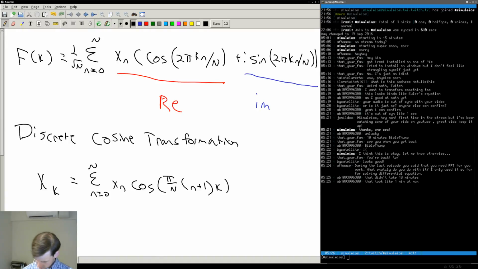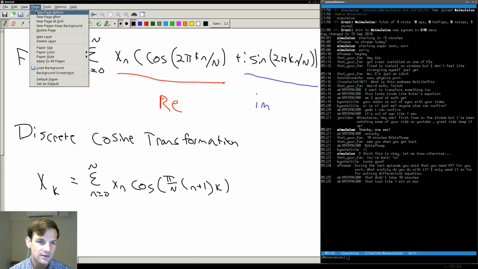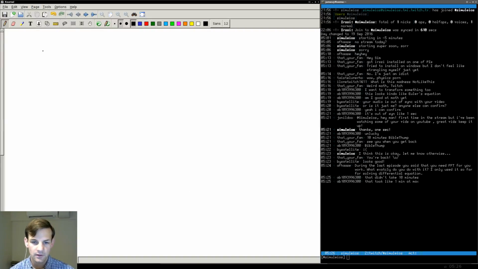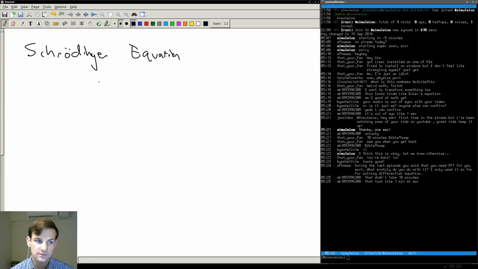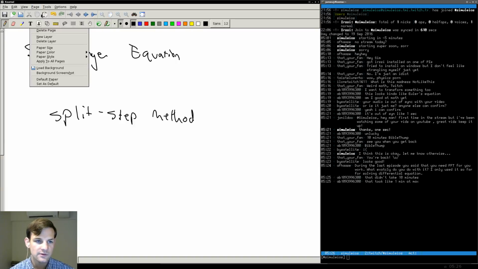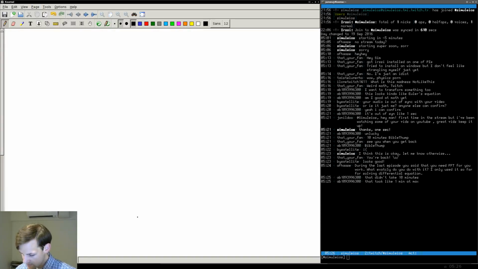So, let me see, where is my pen? There it is. If we do page, new page before. What I do for my work is I solve the Schrodinger equation using what's known as the split step method. Okay, to do this, let's go ahead and do page, new page before. Okay, the Schrodinger equation has parts of it that are both real and imaginary. So the idea is this: we have, let's see, 1 over.